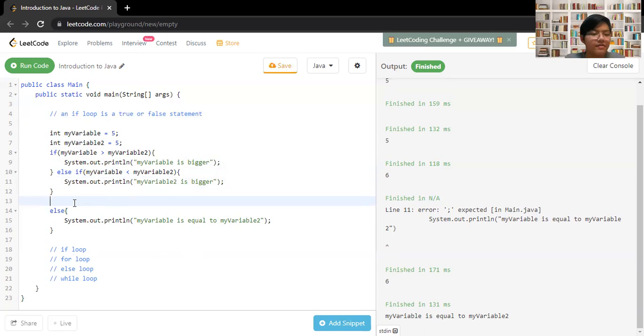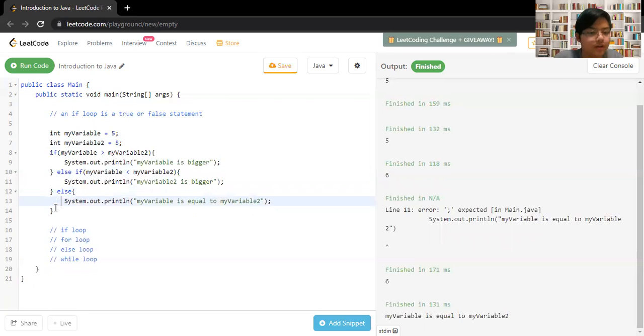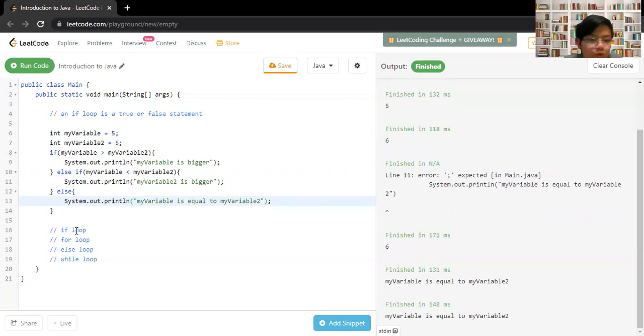But what if still none of these satisfy? Here comes the third one, else. Since this is else, it's not going to be this, it's not going to be this. So what other cases are there? It has to be equal. So now we know that my variable is equal to my variable 2. We'll get this one because 5, of course, equals 5.